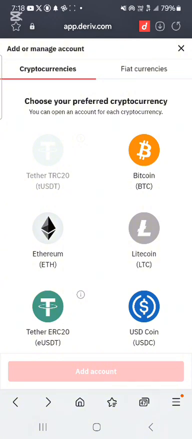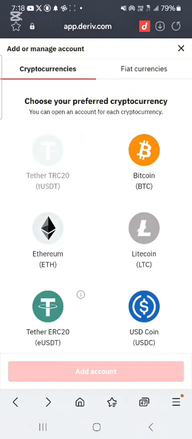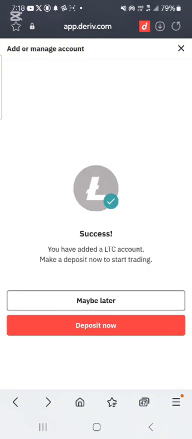You can either add a Bitcoin account, Litecoin, Ethereum, Tether, TRC20, USD Coin, or Ripple. What I would advise you to do is, if you don't already have a TRC20 account, add it now. You can add either a TRC20 account or a Litecoin account, because a TRC20 account doesn't require much charges for deposit. I think the maximum fee they charge is about $1.6 or so, and for a Litecoin account, the charges are even less than $1. So you can add a Litecoin account. Just click on Litecoin and click add account, and the account will be added automatically.